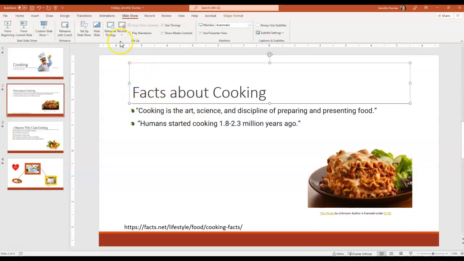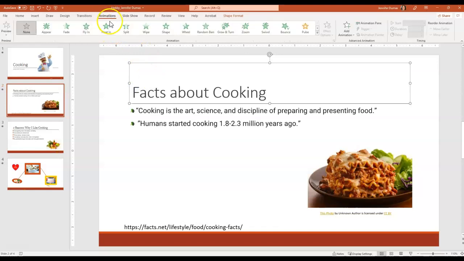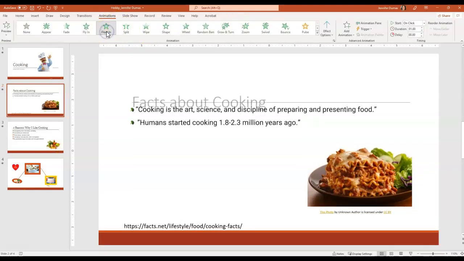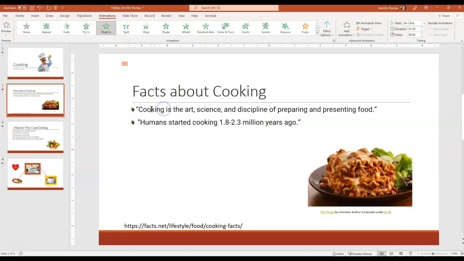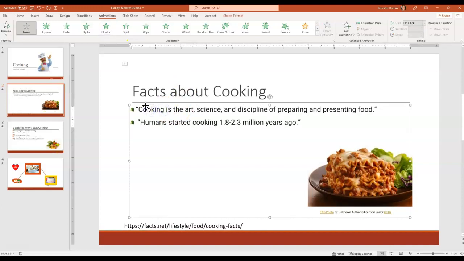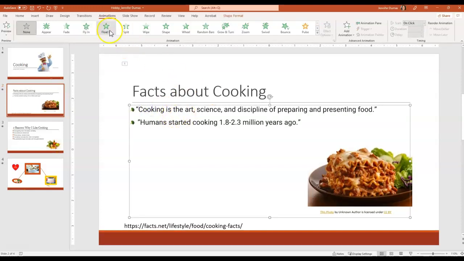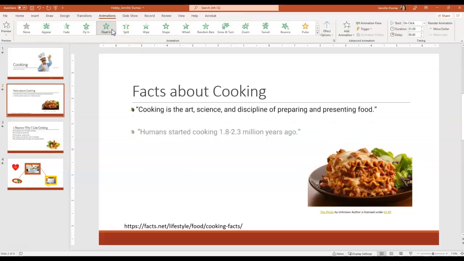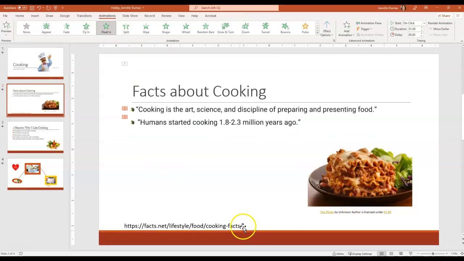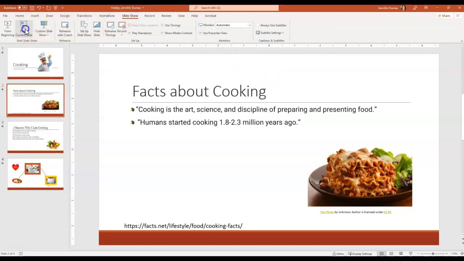Let me show you what happens when you use animations on slides with text. I'm going to have my title float in. Okay, that's number one. Then I'm going to have my text float in, so my 2 facts will float in. Then I'm going to have my picture float in. And then lastly, I'm going to bring in my URL where I got my facts. And if I show you this slideshow, watch what happens.